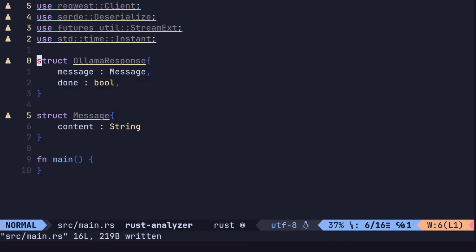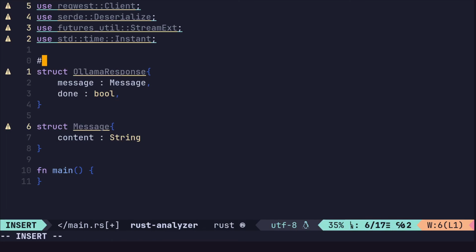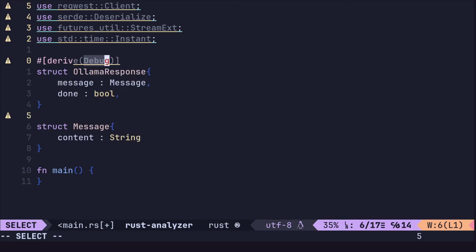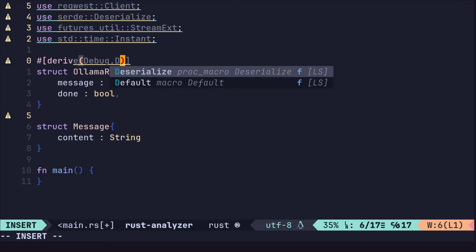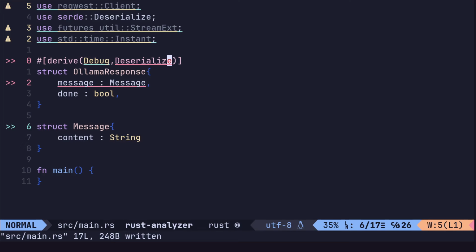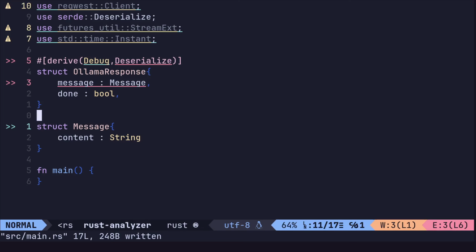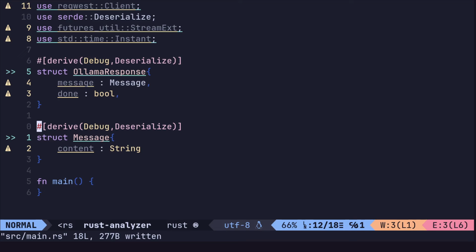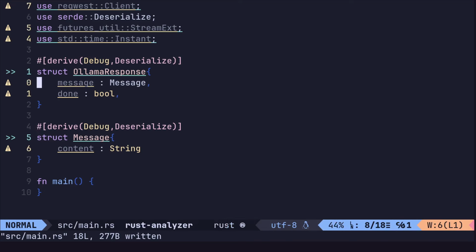Right, we need to add some derives to this. So derive Debug and Deserialize. So I need to do it down here as well. Once I do that, see that error message went, because when I was using Deserialize on this, it was requiring it also for Message, which is part of the capital M Message. So this OllamaResponse represents each chunk from the Ollama streaming API. The bool indicates the end of the stream, and the content is the actual text from the AI model.